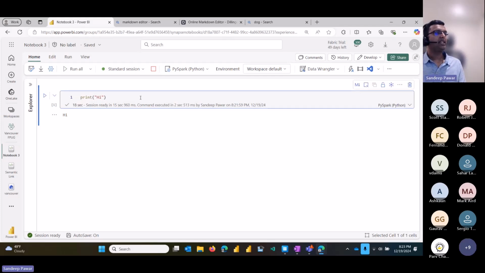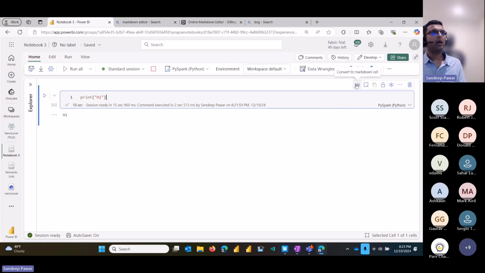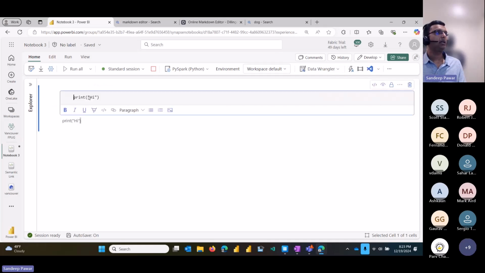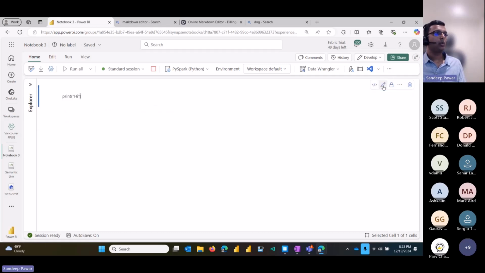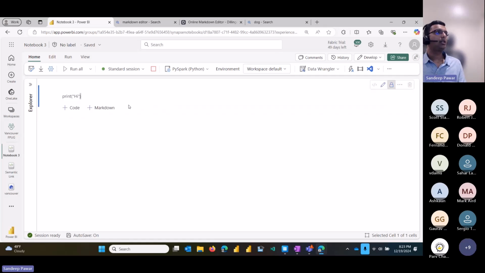When I go to a cell, you will see on the right-hand side a few more options here. The first one is Markdown. If I created this, but I want to convert it into a Markdown, you can do that, and it will become a Markdown cell. The next one is a preview. That is when you are creating a Markdown cell, and if you want to see a preview, you can do that. This is a lock cell.